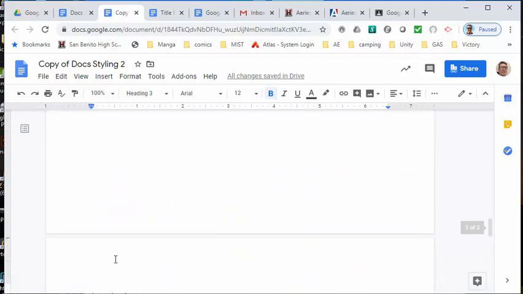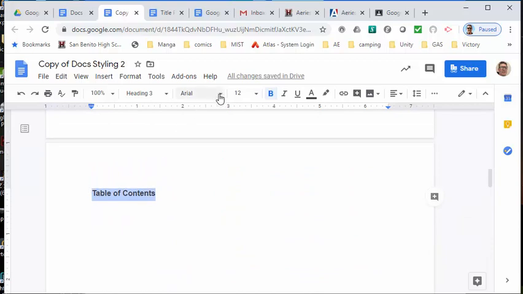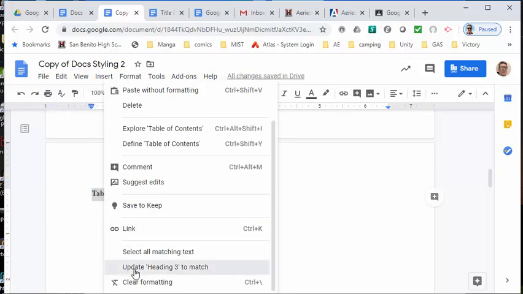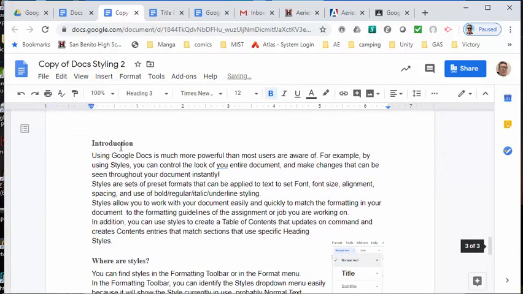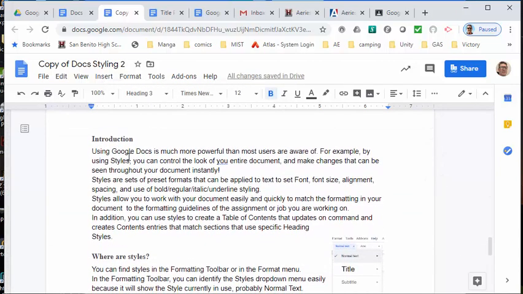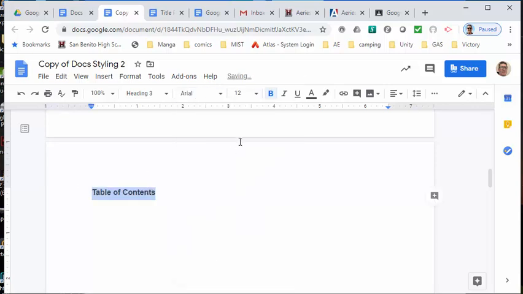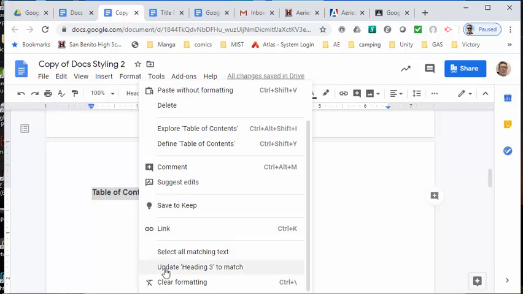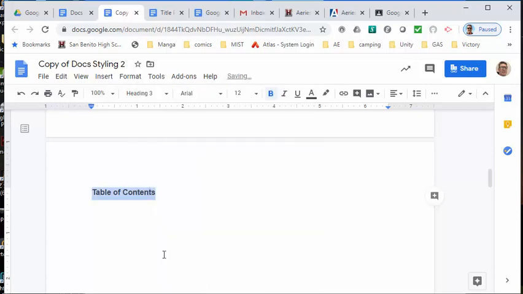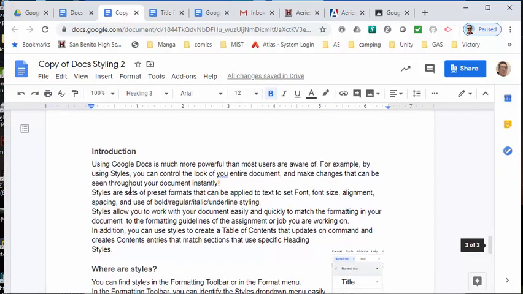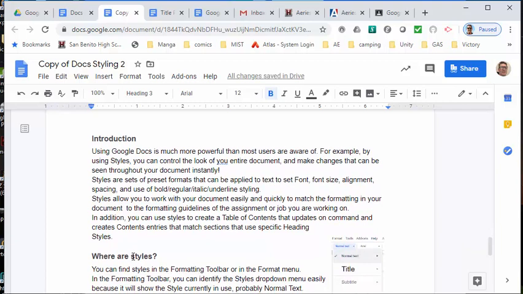So every time we change this, for example, if I go back up here, this is not the directions, but if I change this to a different font, okay, let's see, Times New Roman, and then update the heading 3 to match, everything else that had that heading is now Times New Roman. That wasn't such a good idea, frankly, because everything else in the document is Arial. So I'm going to set this back to Arial, and I'm going to right click and say update heading to match. So now everything else that is heading 3 matches that styling.